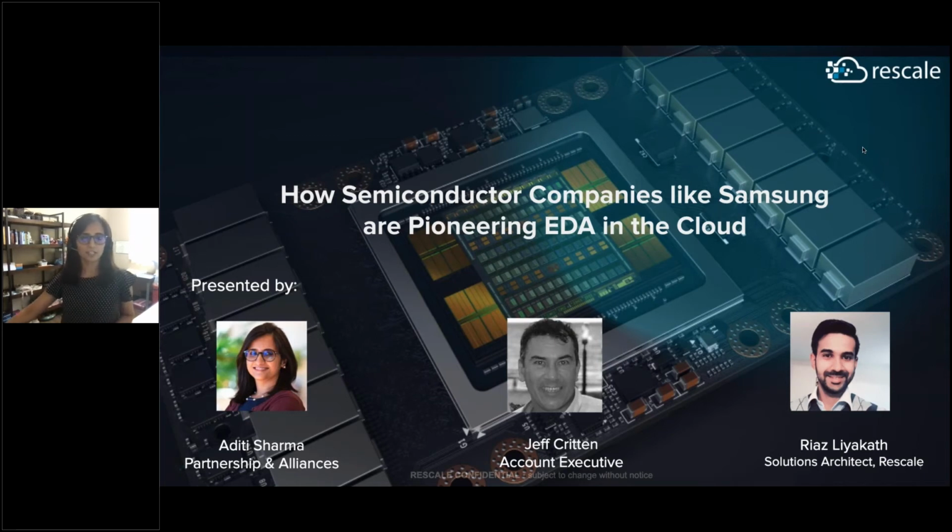I work as a Strategic Partnership Development Manager, and prior to Rescale, spent 11 years at Intel in a variety of R&D and engineering roles. My co-presenters today are Jeff Critton and Riaz Liaquat. Jeff is our EDA sales lead and comes from a 21-year career at Cadence Design Systems, where he led Cadence Cloud Business Development Team. Riaz Liaquat is our EDA specialist solution architect and was a wireless chip designer in the past life, and also worked as a senior application engineer at ANSYS.